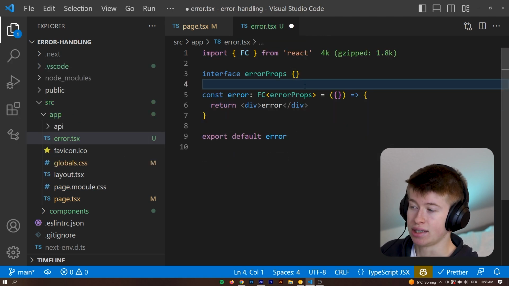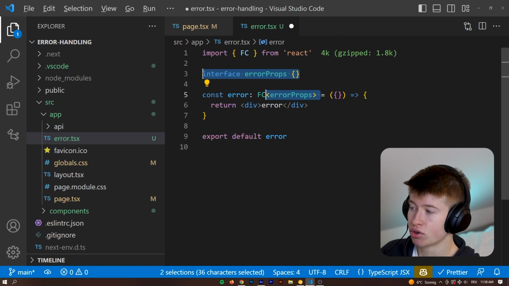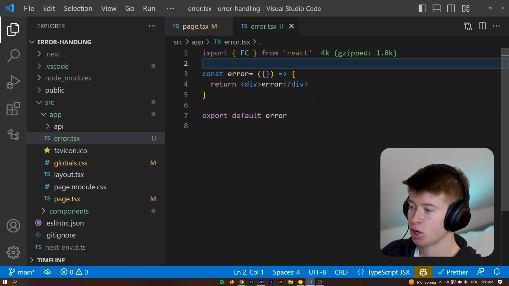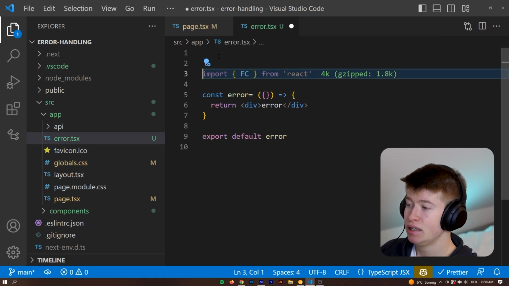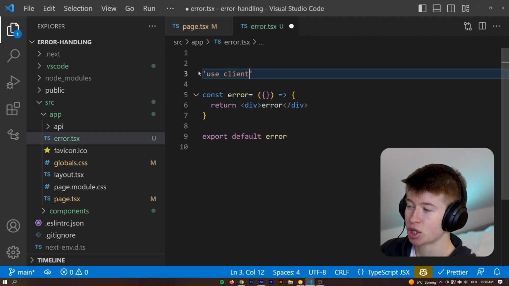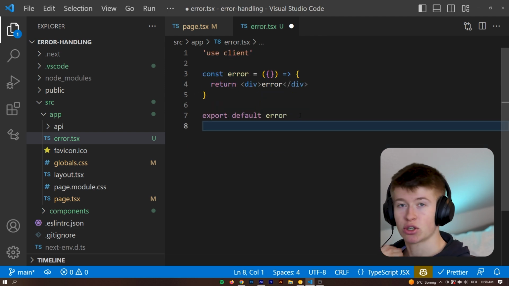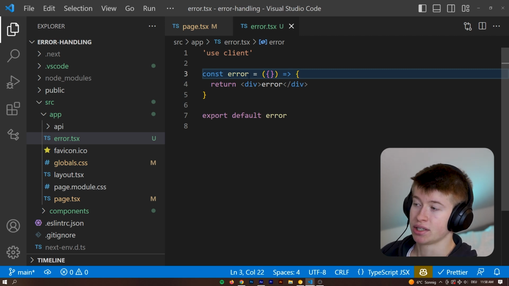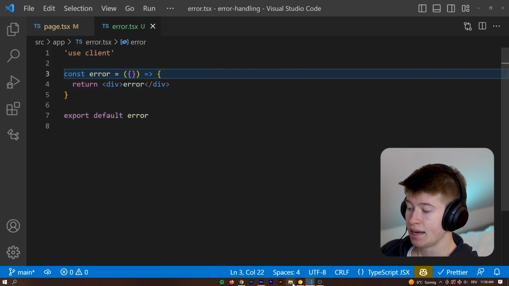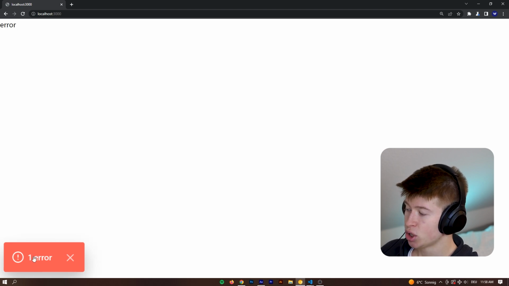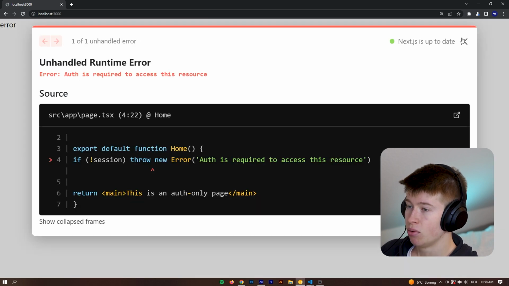I'm going to create this as a functional component, but as I said, no TypeScript needed. You could leave all this away if you wanted to and just save that. And by default, these error components, because we're passing them a function, implicitly, Next.js does it for us, they need to be turned into a client component, otherwise this would not work. And now let's see what happens. So we are navigated to the error page, and we can see the error right here, which is fine.